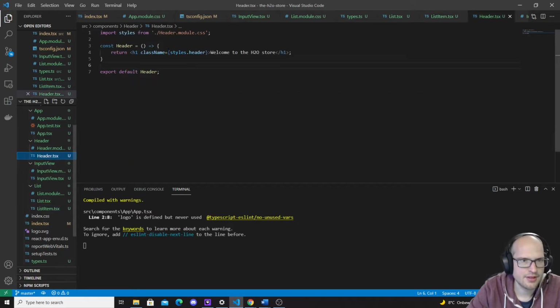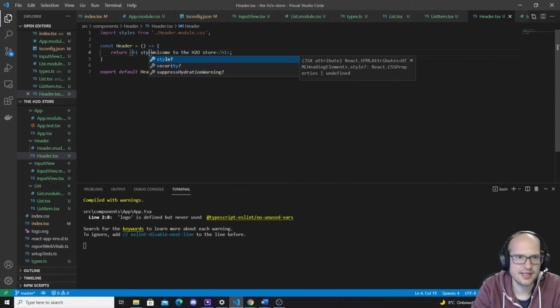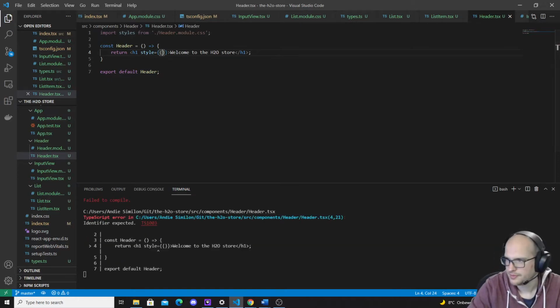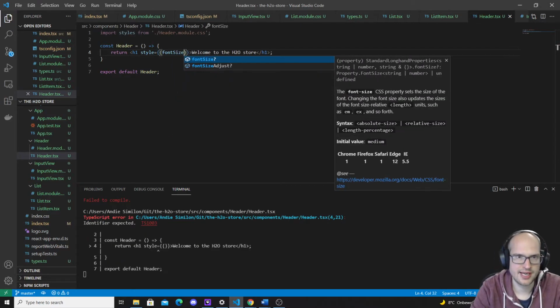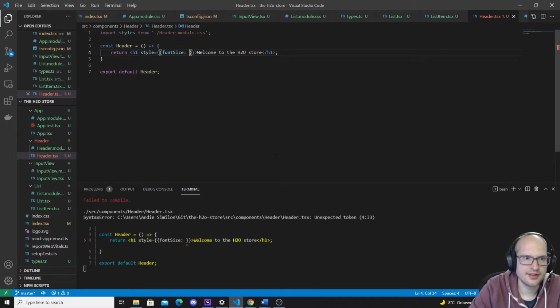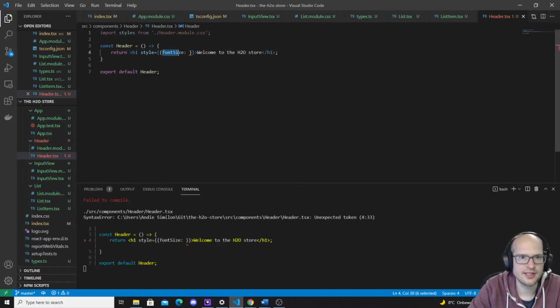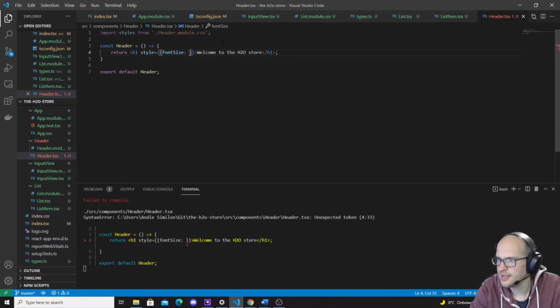For an example, we can remove this and use inline styles. This is not the way you usually want to do this, but it's just for an example. We can set font size, and you can see that it's not the same. If you look at the module, it's font and size, and here we have it in camel case. So it's not the same.